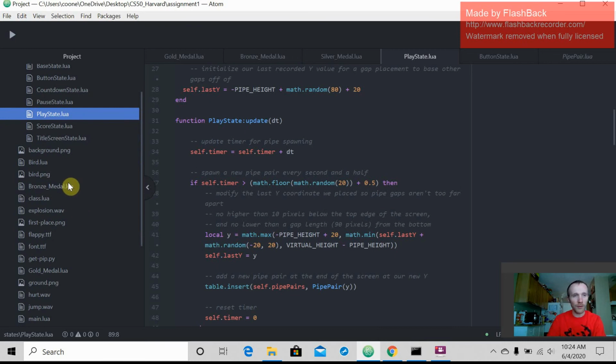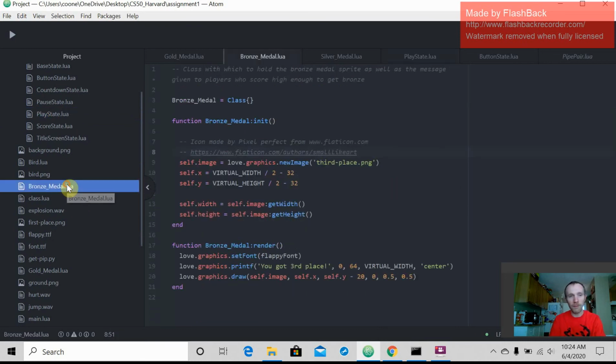The third part was to award the player medals according to their score. So I created three medal classes: bronze, silver, and gold. I used a pixel icon from flaticon.com. Credit goes to the author Small Like Art. That's the person that did the art. I don't take credit for that.